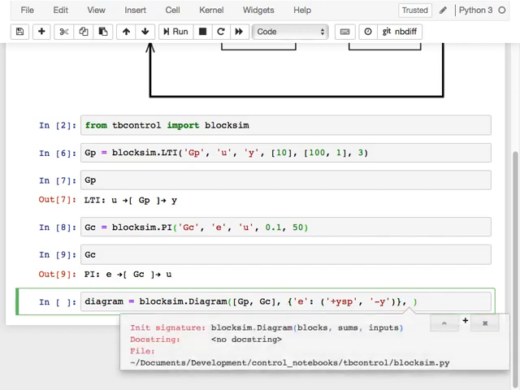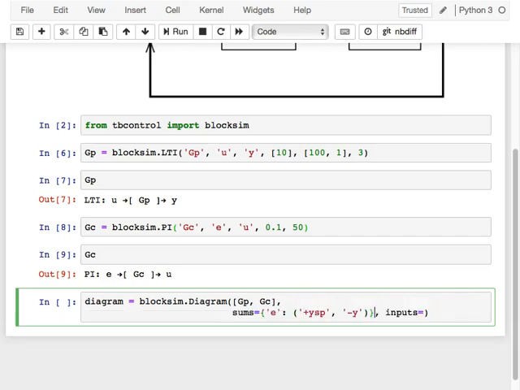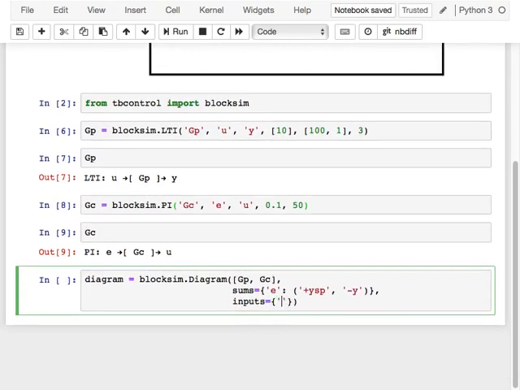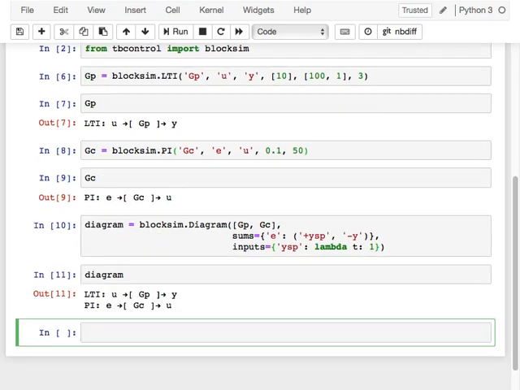And then I've got the inputs. So these are the sums, and then I've got the inputs. The inputs just specify YSP, and that's specified as a function of time that returns a value. It's useful to do this. All of these things are assuming that everything starts at 0. So this is now the diagram, right?